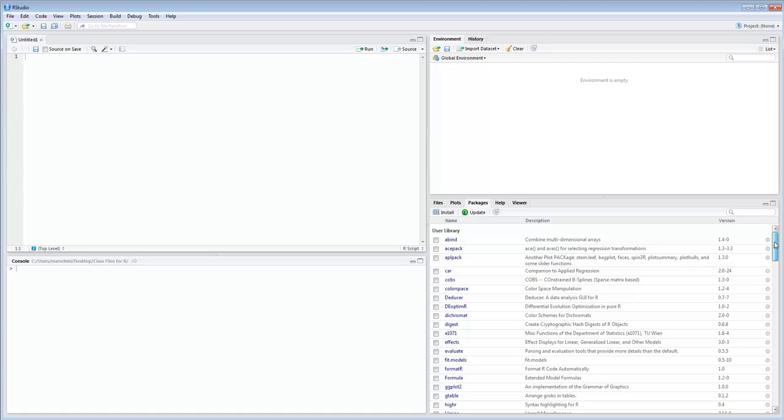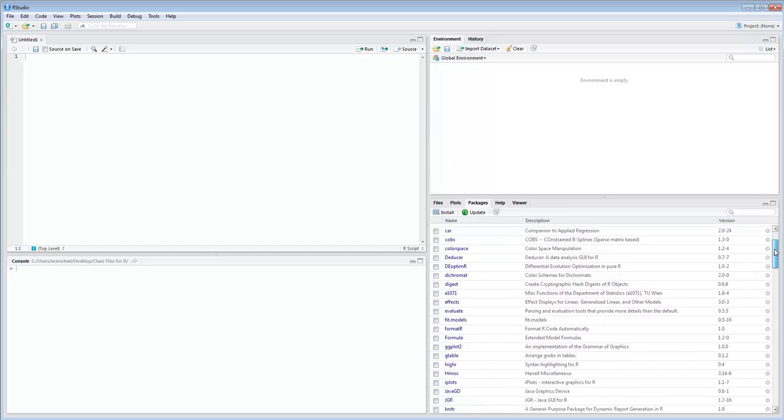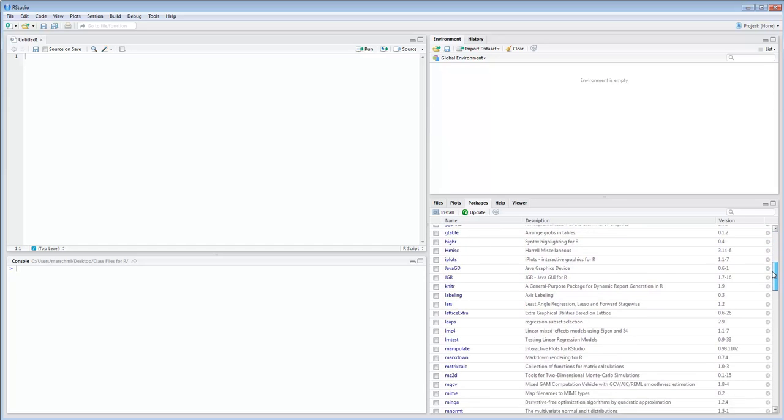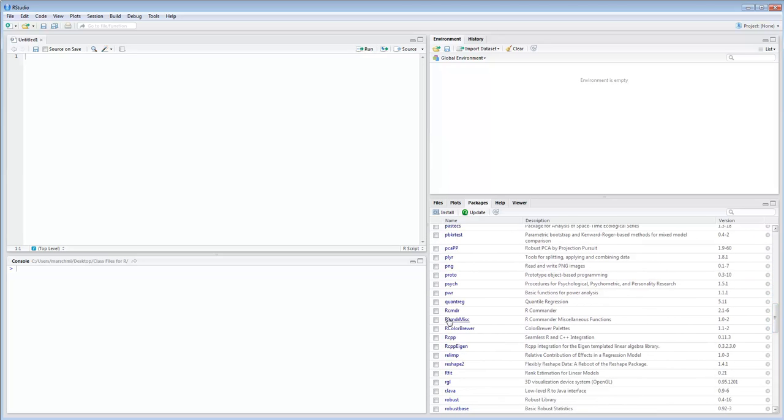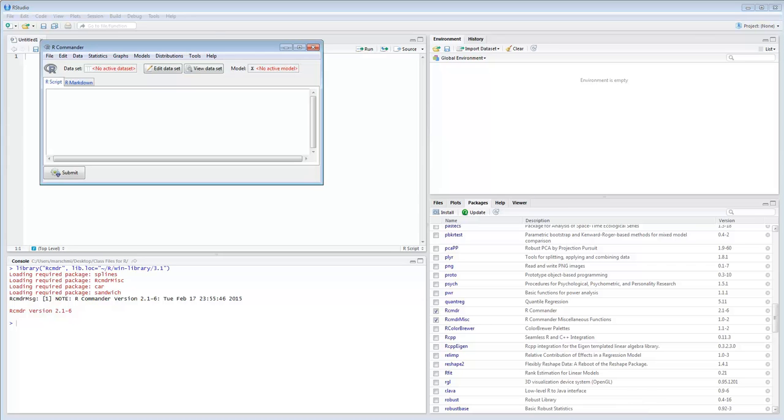To activate R Commander, we need to look for it. It is in this list in alphabetical order, and it is a capital R followed by the letters CMDR, abbreviating R Commander. As I click on this box, all the packages associated to R Commander start loading. I can see that on the console. At the bottom right here, on my computer, I will see that R Commander is now activated. I can click on this and open up R Commander.